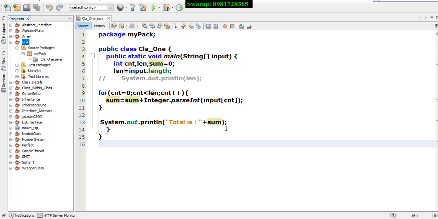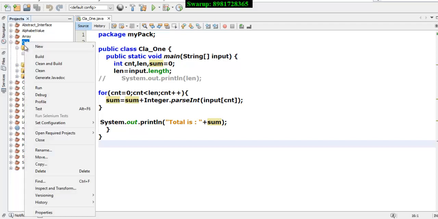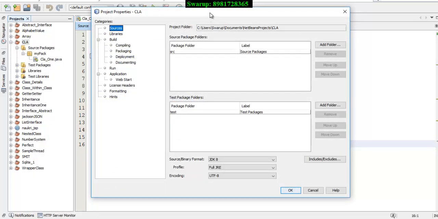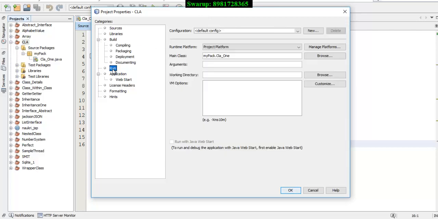So let me execute this program. For executing a command argument in Netbeans, what would you do? Right click at the project name. The project name is CLA. You go to the option called properties, and a properties dialog box comes. Scroll down over here for the option called run, and here is the run option. It asks you to enter the argument. So you are free to provide the arguments over here.